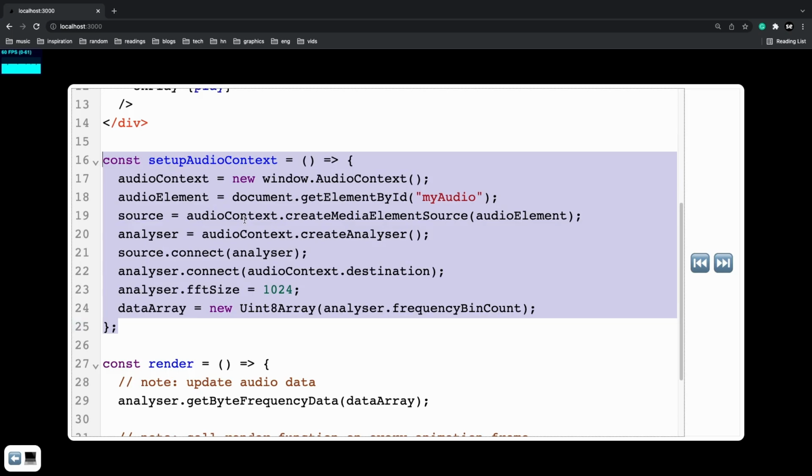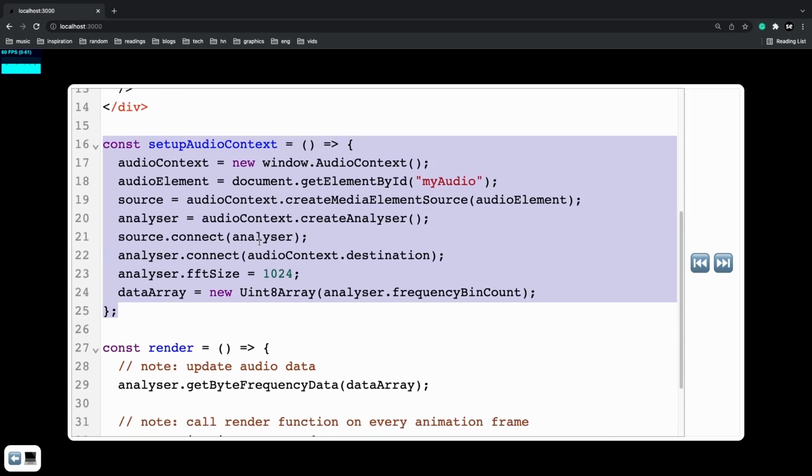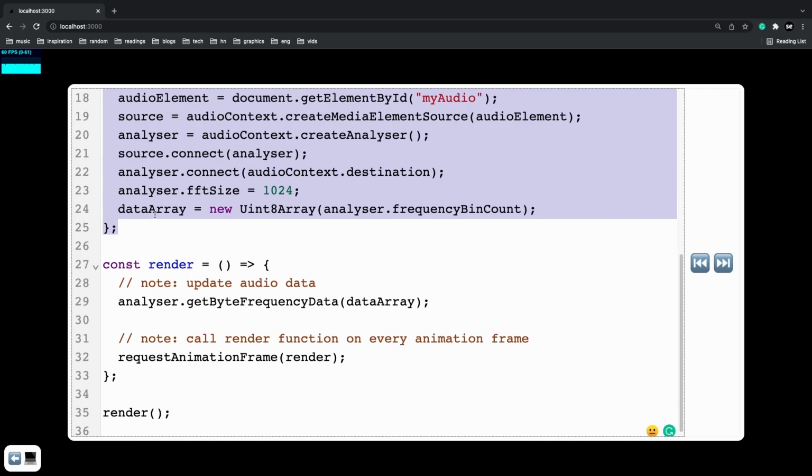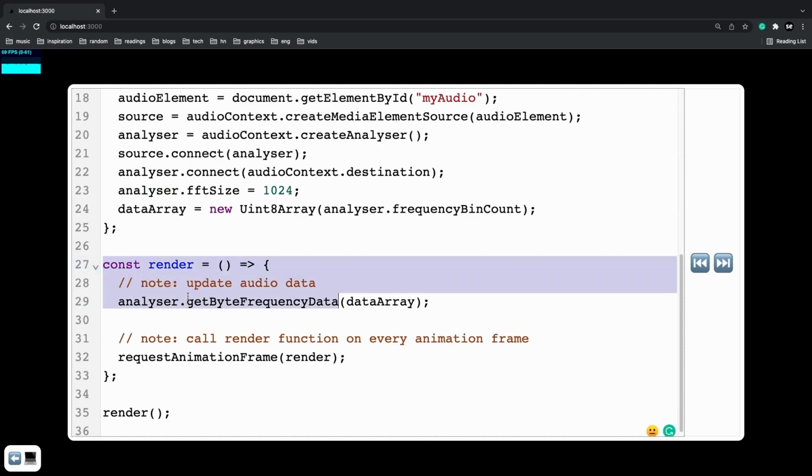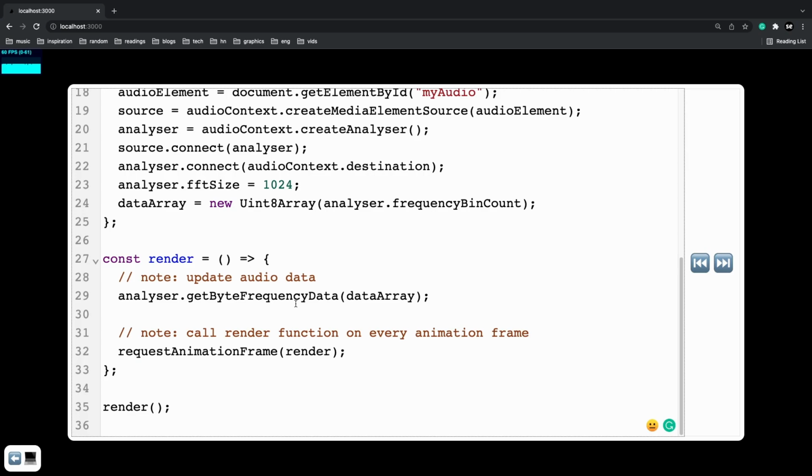and basically this whole function is just used to get the audio information from the music player. And once it is set up, we want to update this array every time we render a new frame on the page, because as the audio is playing, we're going to keep getting more and more data, and we want to refresh that data. So here inside of the render function, I'm going to update the data array, and of course I'm going to run this render function on every animation frame.